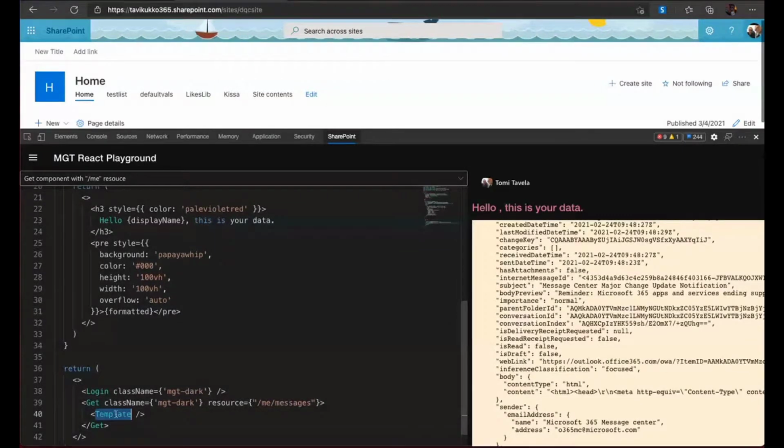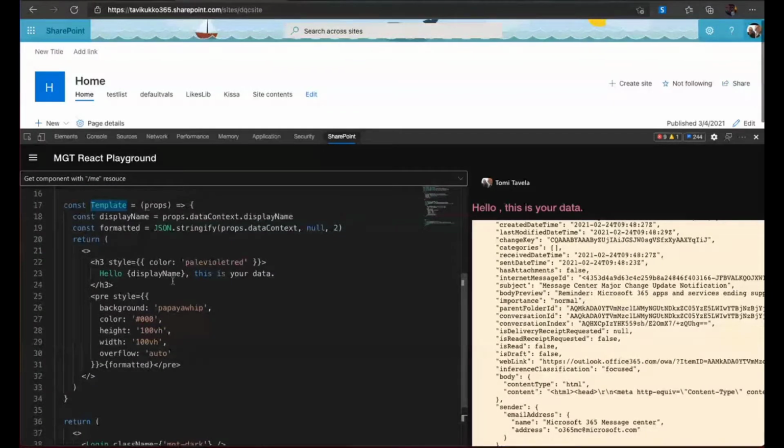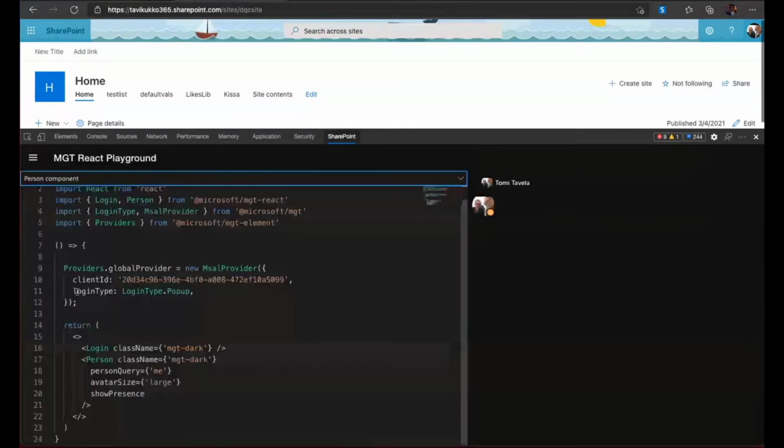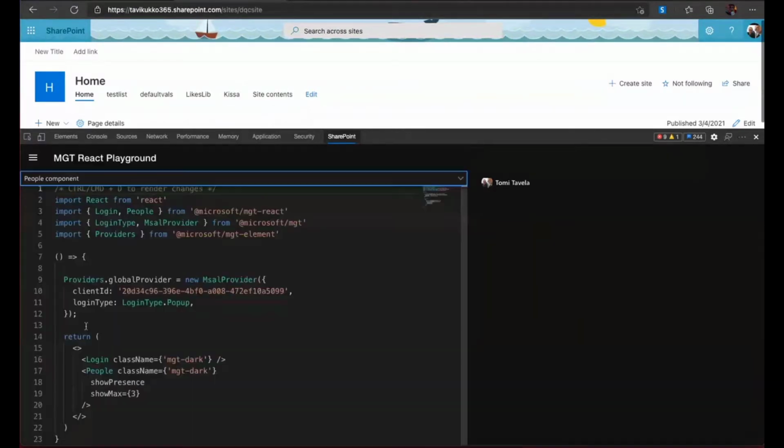And here again, there is a template. I'm reading the values. I can create or render whatever formatting here I want. And I can just test it here before I push it back to my real SPFx project or wherever you want to run these components. There is the person component. Well, that's just nothing really. But then the people component, I think this was cool.